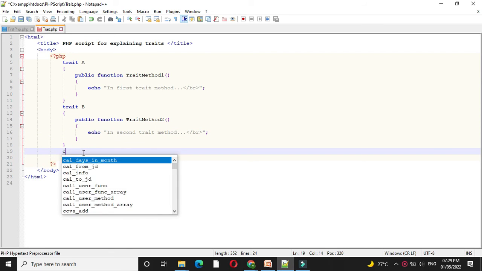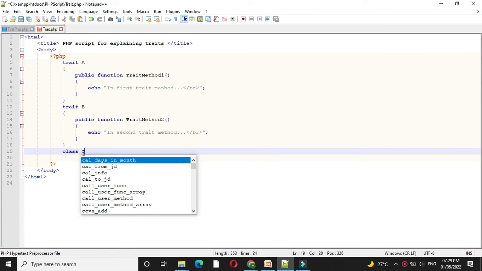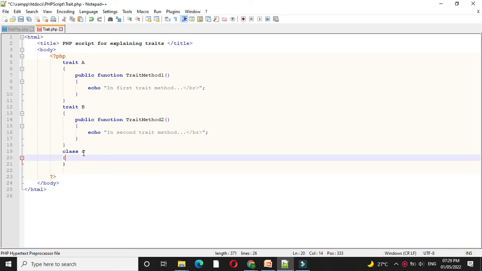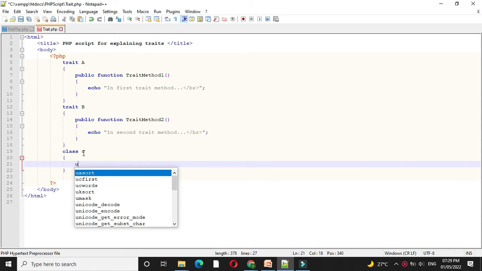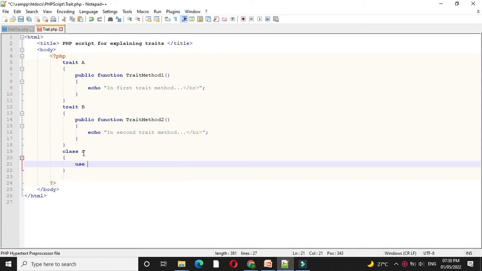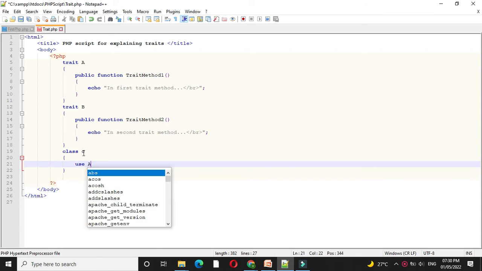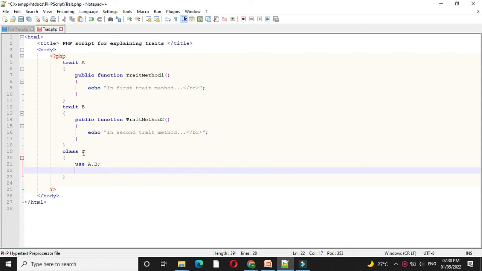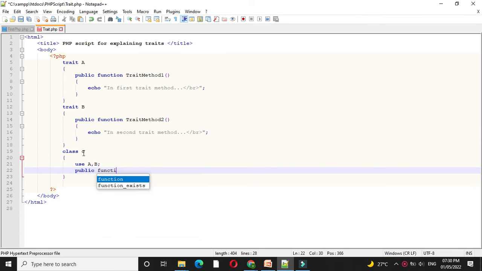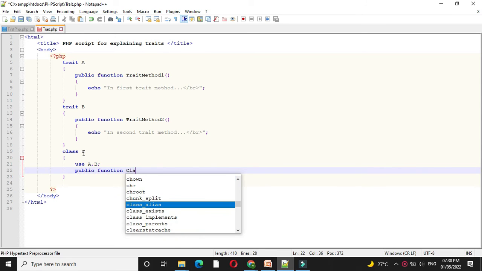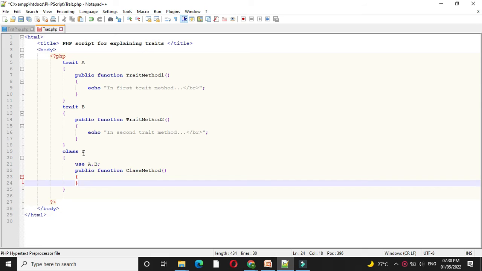Then we will define a class C and inside this class we will use traits. So for this we will use the keyword use A comma B, and then we will define one function class method and inside this we will print in class method.